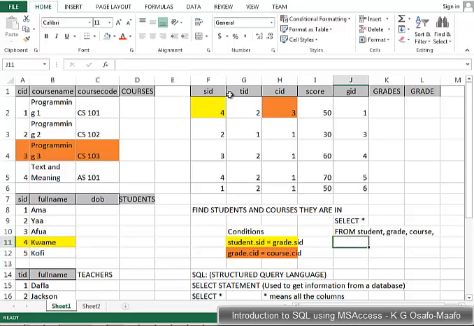All right, so we're here, select star from. So we can do this with a drag and drop, but I'm showing you the code so that you can do it this way.